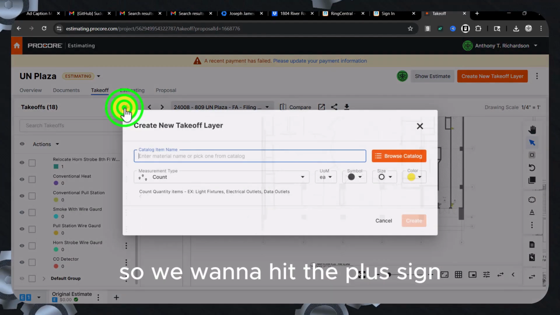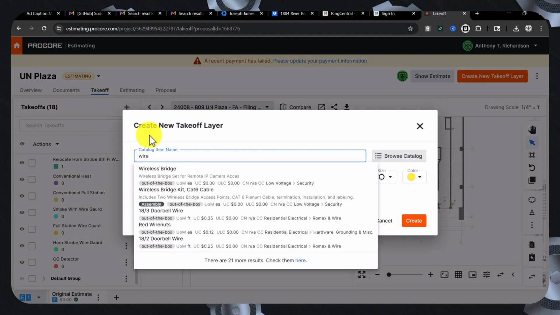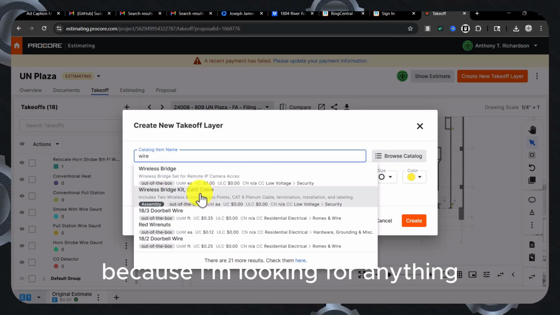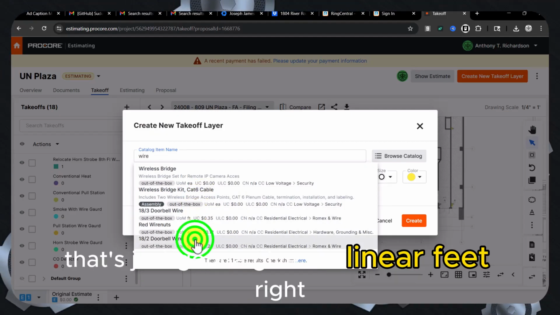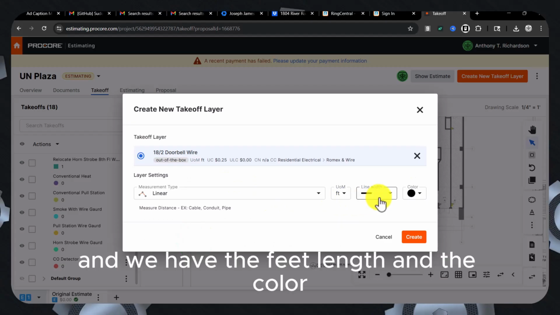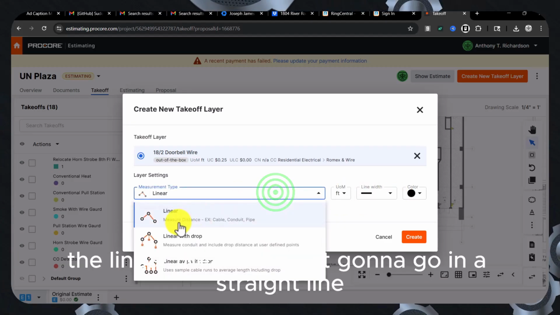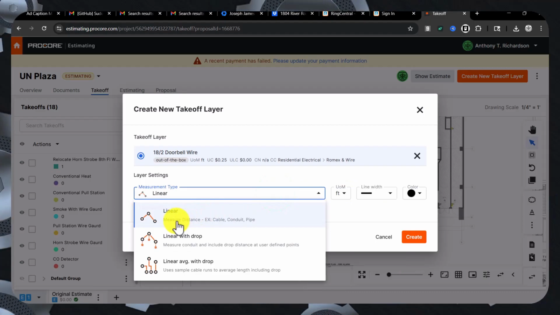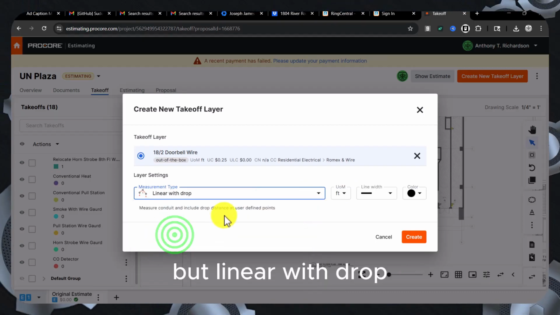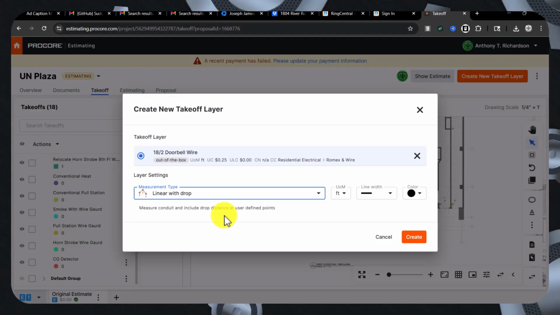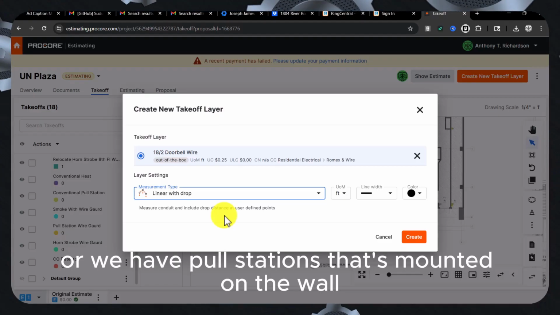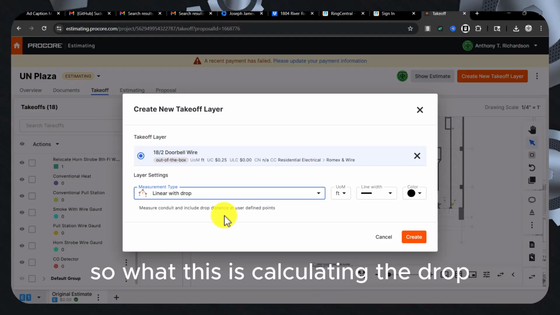So we want to hit the plus sign, and I usually just type in the word wire, because I'm looking for anything that's just going to give me linear feet, right? So we use this doorbell wire, and we have the feet, length, and the color. The linear means it's just going to go in a straight line, but linear with drop, because we have horn strobes coming down from the wall, or we have pull stations that are mounted on the wall. So what this is doing is calculating the drop.